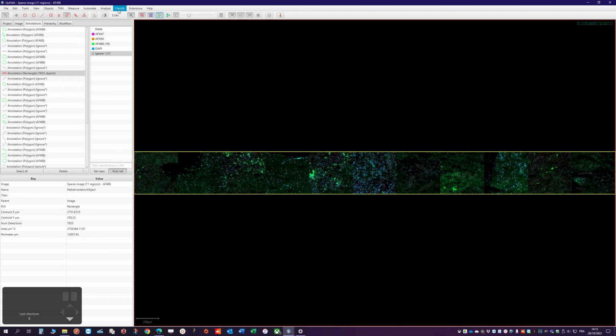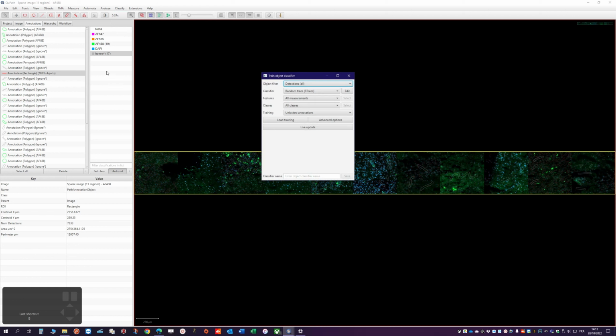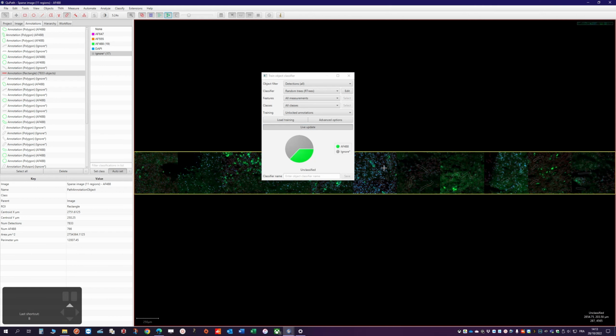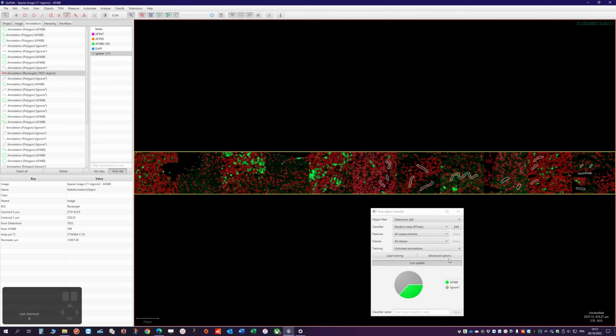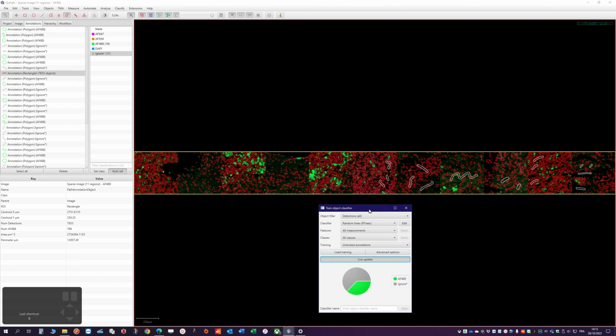So we can train a classifier here by clicking on classify, object classification, train object classifier. And since currently on this image there are only two classes that are used, the green one and the ignore one, we don't need to change any kind of parameters there. We can just click on live update, and if we want to fill the regions, we will get a better idea of how it looks, and also change the opacity like that. So this is a bit better. And looking at the proportion, I think by experience this is quite okay.